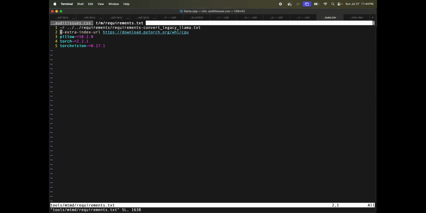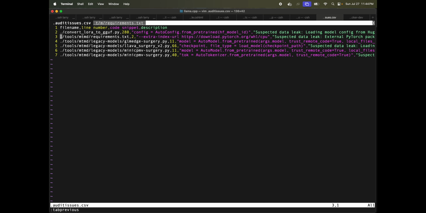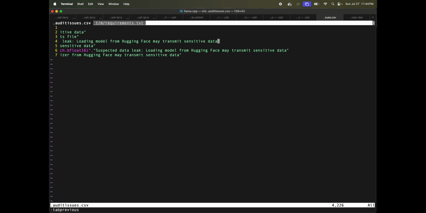Yeah, so I'm not an expert on requirements.txt, but my understanding is that it's basically the same thing as a package lock in Node, or a Gemfile in Ruby or something like that. So it just has packages that you're going to load up every time you run the software. So I don't think specifying an alternative index qualifies as a data leak. I feel like that's a false positive.